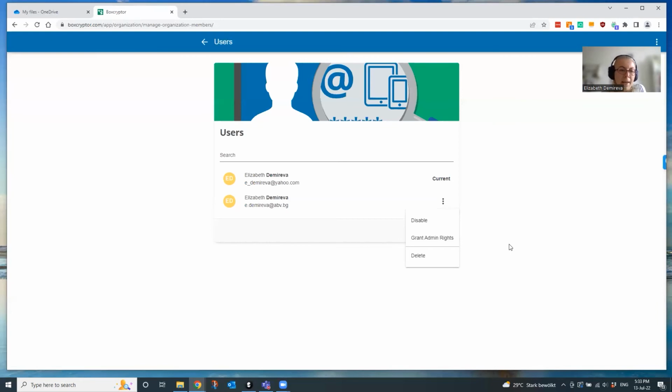So with making another person an administrator, it means that they will also have access to the master key. And currently the administrators with Boxcryptor have the same permission level. So anything that you're able to do, the other administrator will be able to do. And in future, we are going to introduce also different administrator levels.